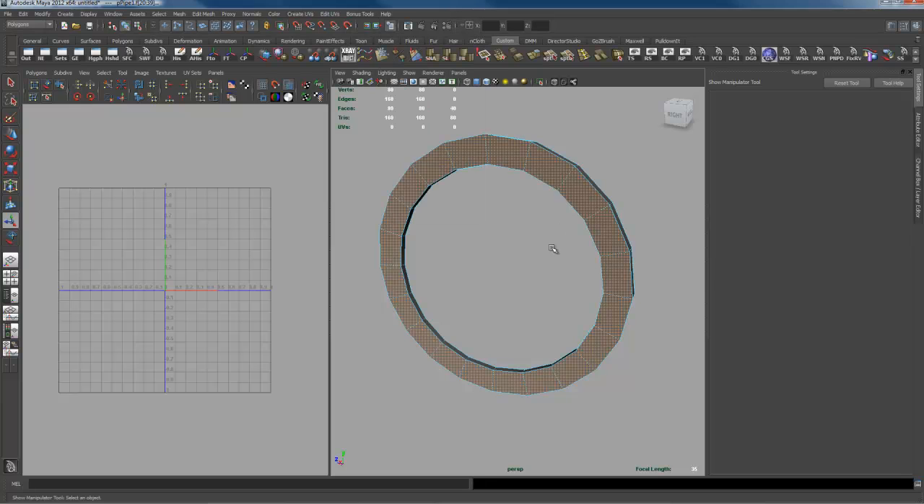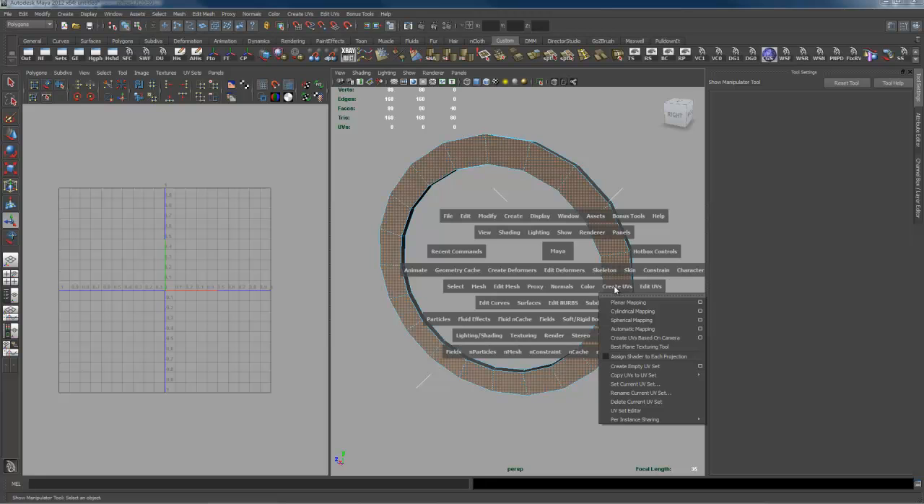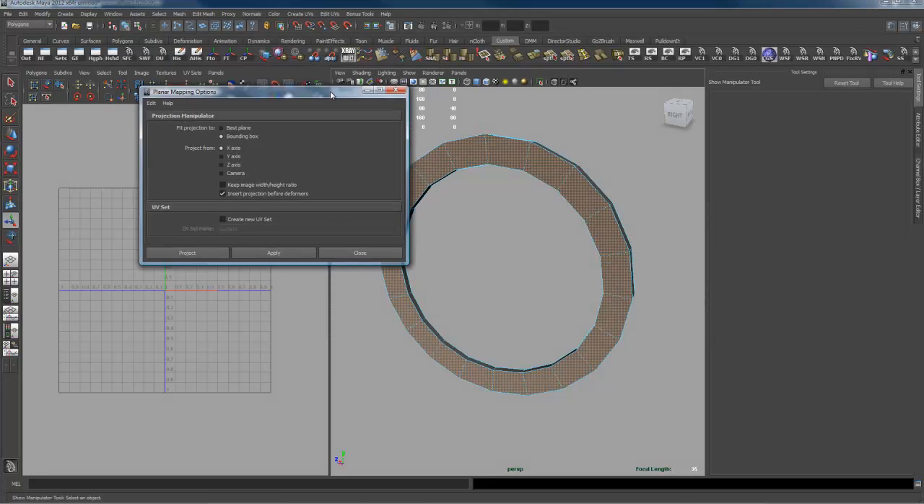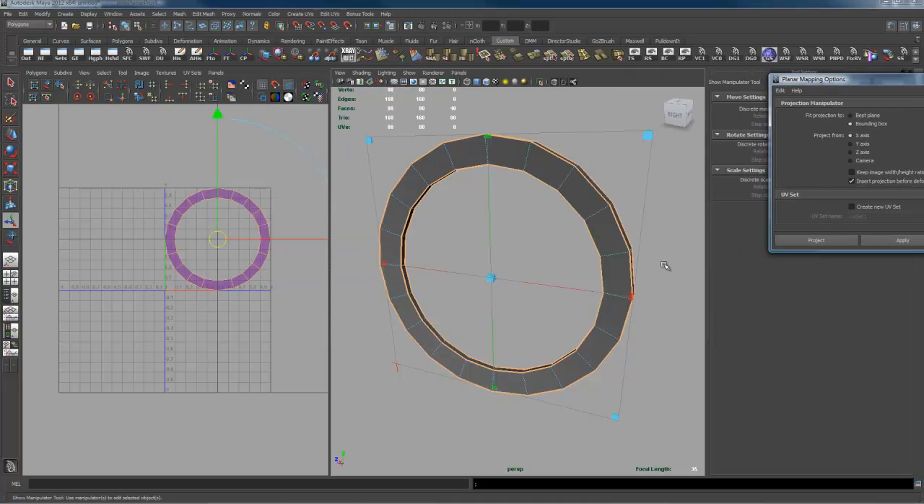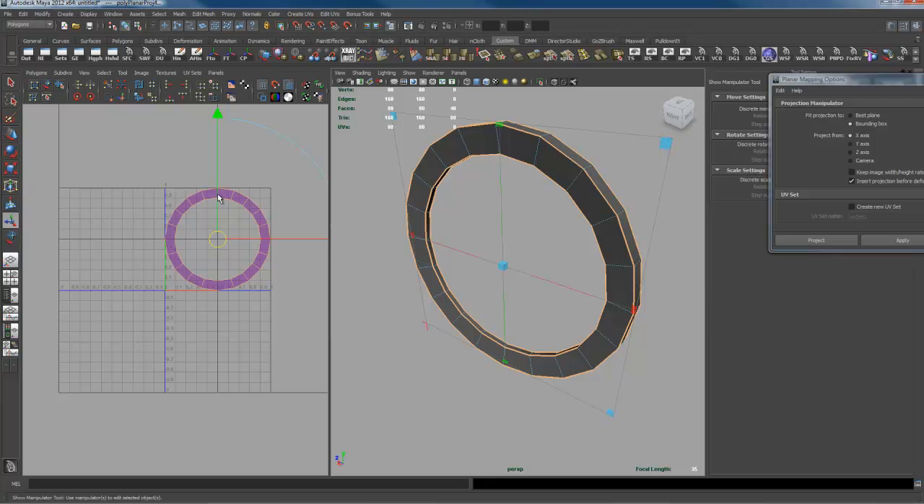The other thing is I like to use a marking menu, so if I hold the space bar down I can come down here to create UVs, and let's do a planar map, but let's go to its options. We want to make sure that we're projecting along the x-axis, and then hit apply. You can see the little projection tool comes up, and all the faces are now projected into this 0 to 1 UV space.